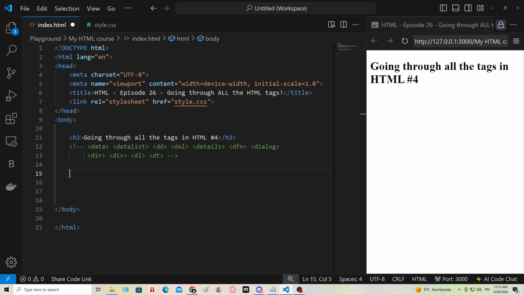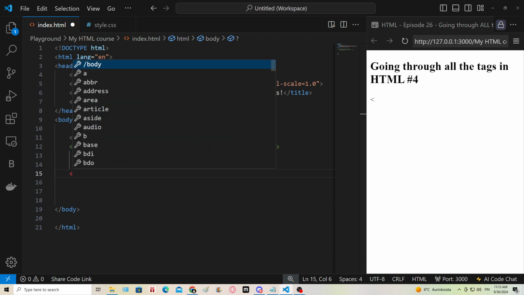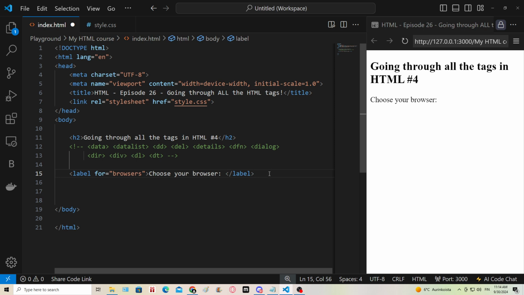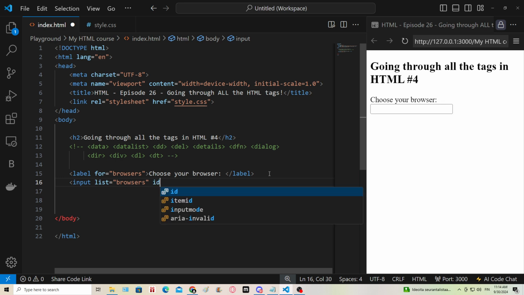The next one is the data list tag, which is super handy for creating a drop-down list of predefined options for an input element, for example. So let's create a label first. This is gonna be for, let's say, browsers. Choose your browser. Then I'm gonna go ahead and create an input. The list is gonna be browsers. ID is gonna be browser. And name is gonna be browser.